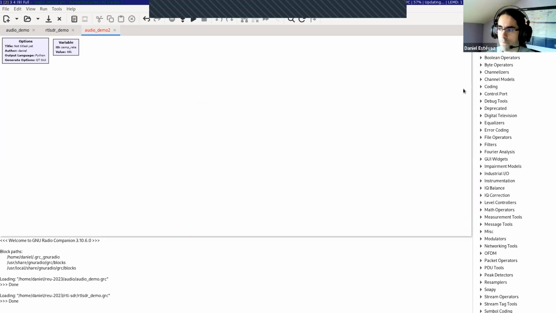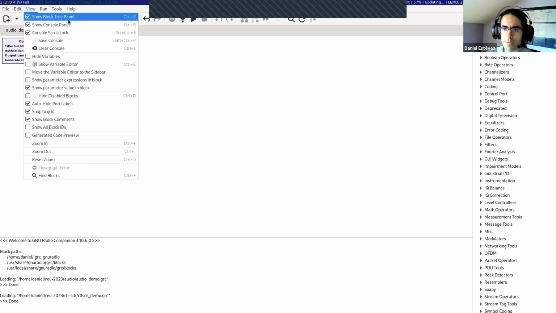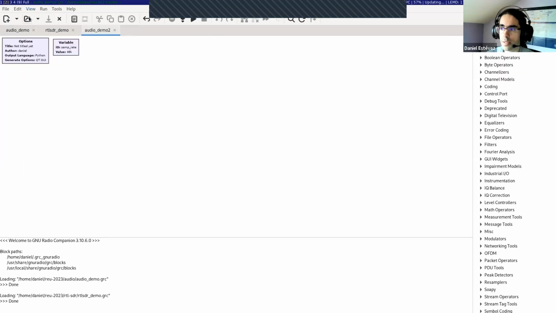Okay. So this is the canvas. As you might have imagined, here we drag and drop blocks and connect them. This is the block list. And I think this is, yeah, by default, this is shown. But if for some reason it doesn't show on your machine, do check that you have under View, the Show Block Tree panel selected, because yeah, you can hide most of the panels on the GUI.